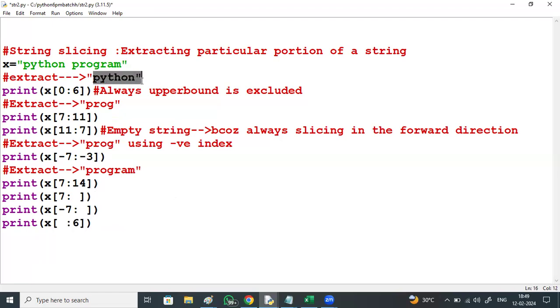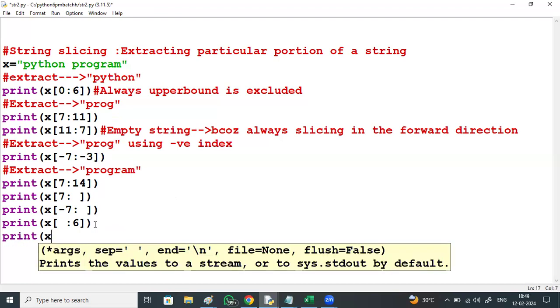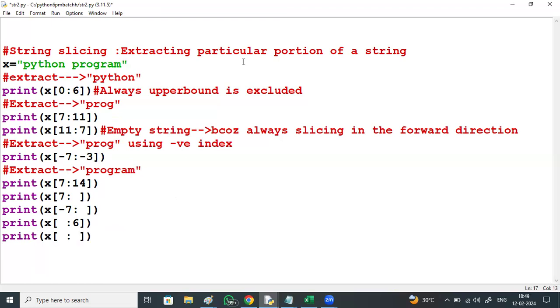The output is Python. What if I ignore both lower and upper bounds? X of lower bound and upper bound both are not provided. Yes.